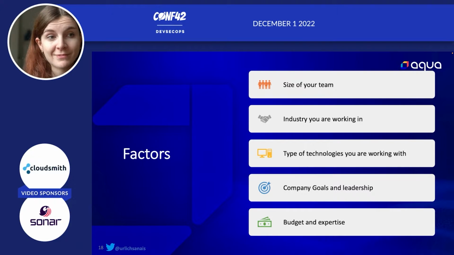Then the type of technologies you're working with, it's also related to the integrations that are available. Do you need to have a custom setup with your custom on-premise infrastructure? That need will be quite different to somebody who's managing an open source project, for example, or managing a small retail website, right?